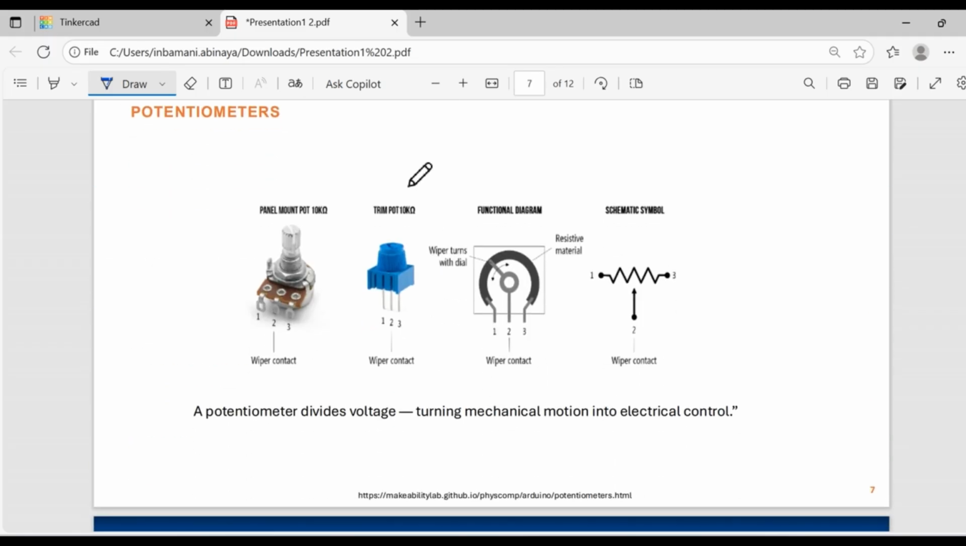Let's take a deeper look into the potentiometer, one of the most important components in a circuit. A potentiometer is a variable resistor. That means it can change the resistance based on how much you rotate this knob or how much we slide this knob. It has three different terminals, 1, 2, and 3.